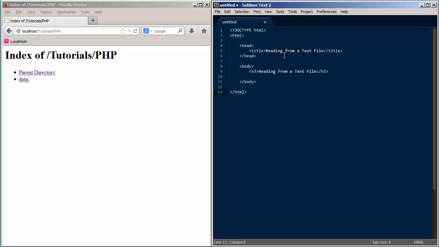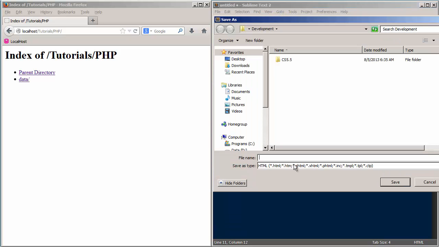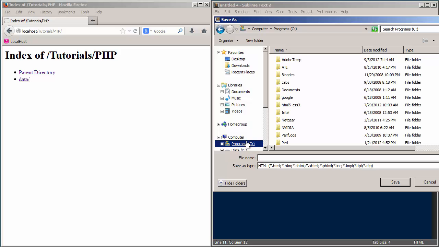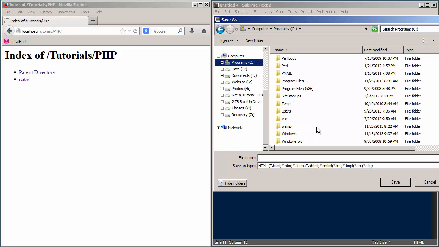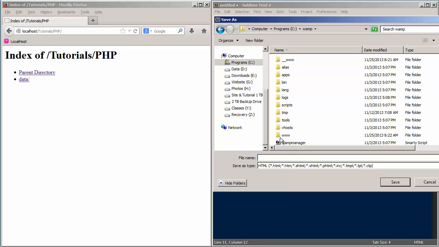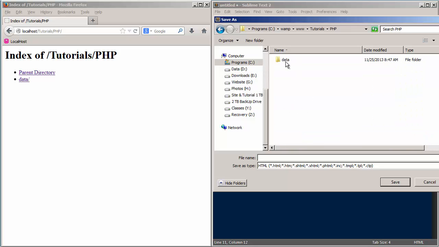Inside my head, I've got the title for the document, reading from a text file. I could actually put in there reading from a text file using PHP, but we didn't. And I've got an H3 heading in my body called reading from a text file, and here I think I will put in using PHP. Now I'm going to save this document inside this PHP directory. So I'm going to do save as. I want to go to my Wimp server. Keep in mind we're going to put this on the server so we can see what we're doing as we're developing this tutorial. And I'm going to call this reading data from a text file.